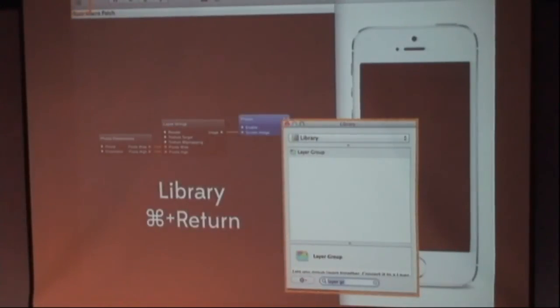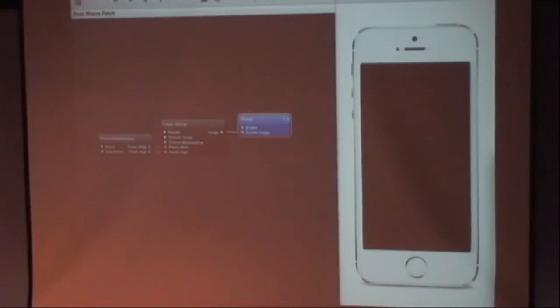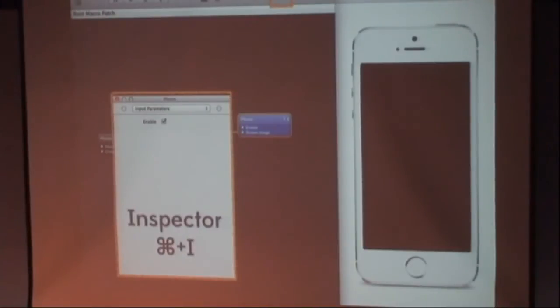When you're pulling in patches, you're going to bring up what's called the patch library window, and this lets you search for patches by their name and drag and drop them into the editor. And then finally, to manipulate the properties of a patch, you've got an inspector window, and you can bring that up by selecting a patch and hitting Command-I. That lets you manipulate the properties and also view the properties as your composition is running.